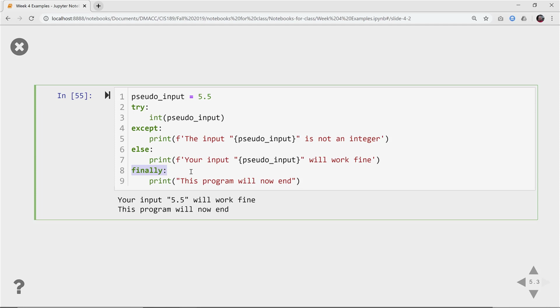The else and the finally in this case are not necessary. They are extra things that you can do if you want to utilize them. The try and except have to both be there, but the else and finally do not. But finally will always run at the end, and then I just put something in there so you can see the finally run. It says this program will now end.